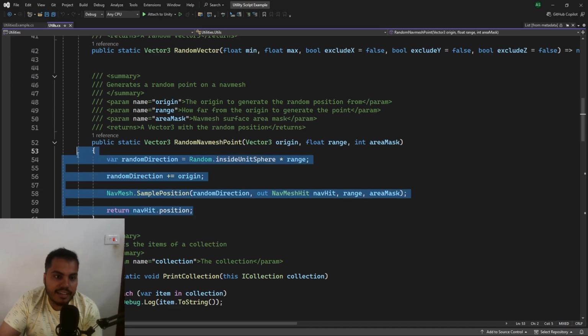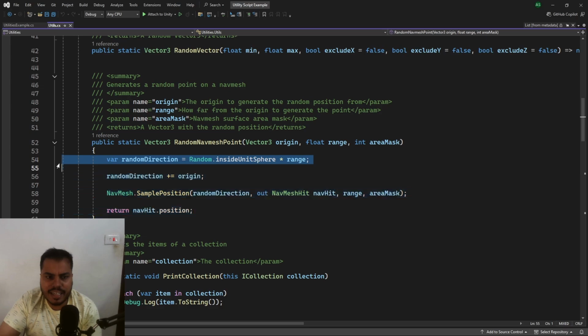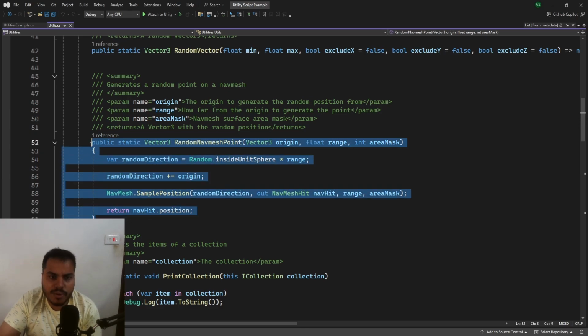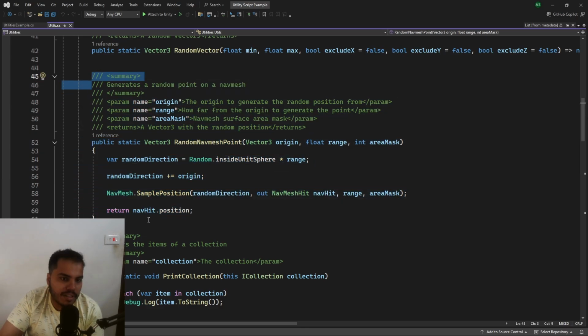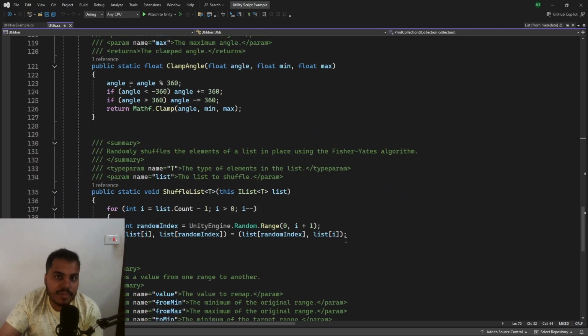But I really find this extremely useful because in every 3D game or something like that, you would typically want a random navmesh point. But this is not something that you typically want in a general script. But I'm just keeping it in because I've had really important use cases for this function. Another bad example of a public static function would be shuffle list.